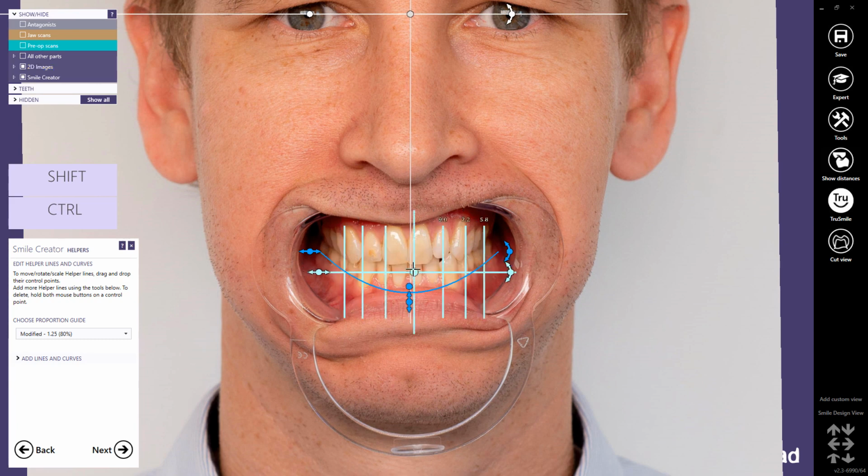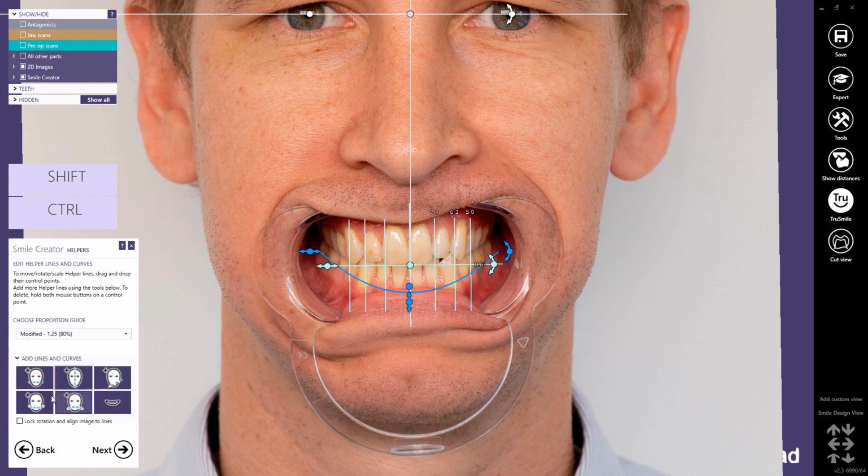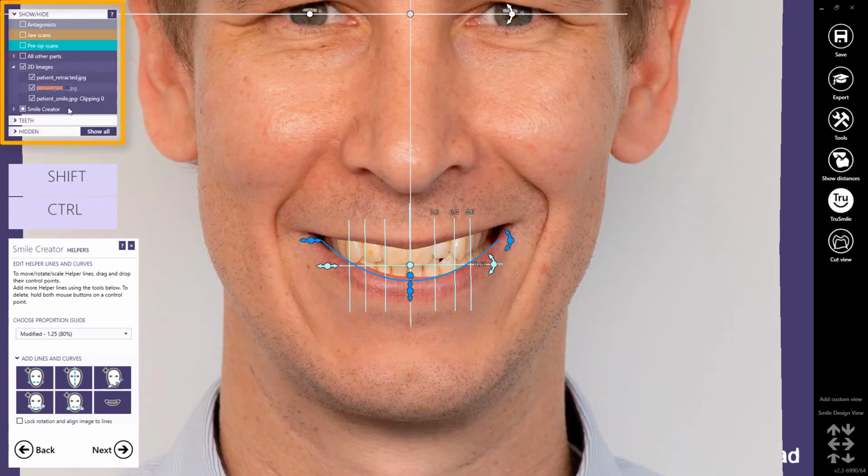Helper lines can be moved, scaled, and rotated by dragging and dropping their control points. You can also add more helper lines using Add Lines and Curve. Smile curves can be added to determine the boundaries of the smile, and can be adjusted according to the patient's lip line. You can show or hide patient smile image and patient retracted image by using Group Selector and clicking the desired checkbox.